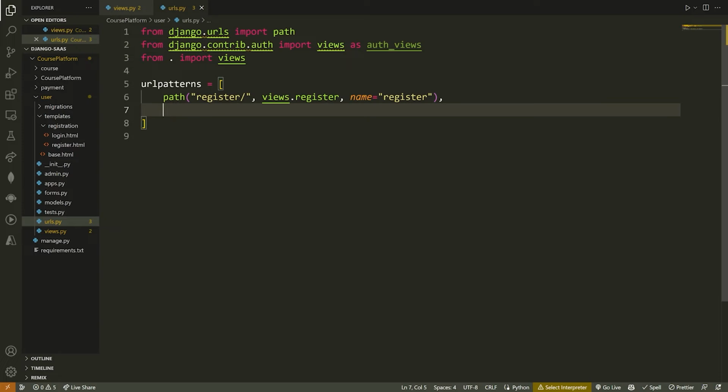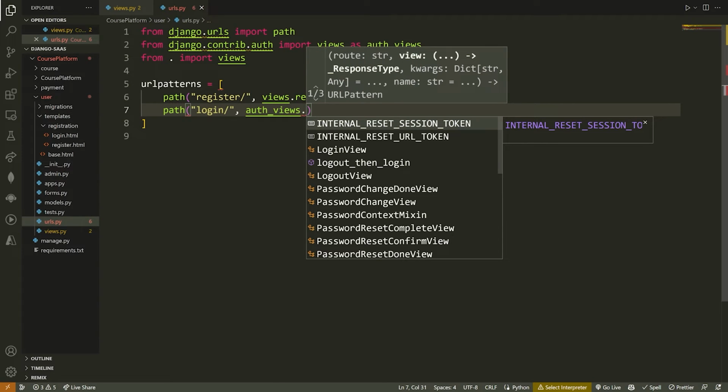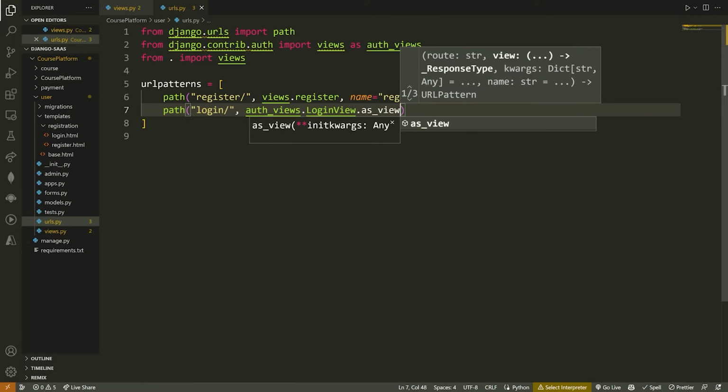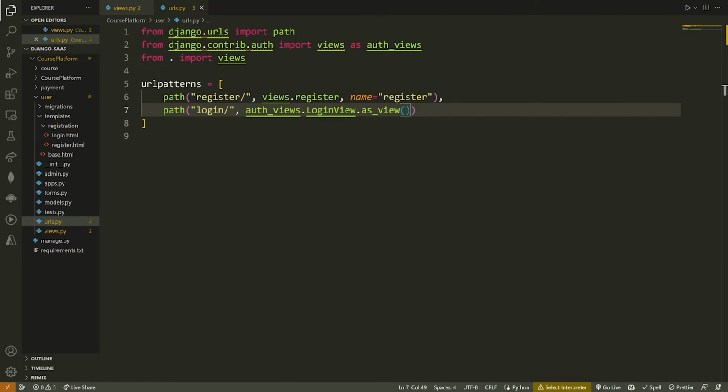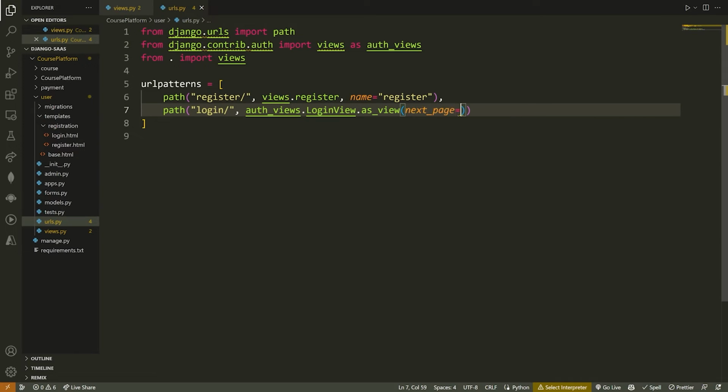Okay, next we're going to handle the login and logout paths. So we're going to say path, and this is going to be login/, and this is going to be, sorry, not views, auth_views, because we're going to use the pre-built Django views. And this is going to be LoginView.as_view, and what we're going to do here is actually specify the page that we want to be redirected to after we log in. So I'm going to say next_page is equal to, and then we're going to put the name of the page we want to redirect to. Now, eventually that's going to be course list. We haven't yet written this, but I'm just filling it in for right now.